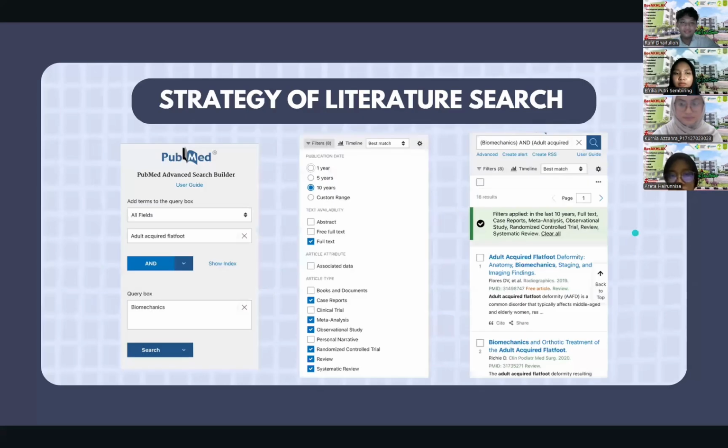This is the strategy of the literature search. For the literature search, we use PubMed as the database and then use advanced search to apply the Boolean logic operator AND to find articles mentioning both of the search topics, with the keywords biomechanic and adult acquired flatfoot for the first journal, and ankle foot orthosis and posterior tibial tendon dysfunction for the second journal.